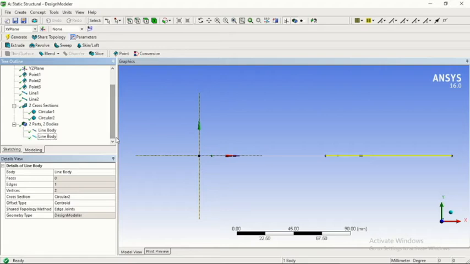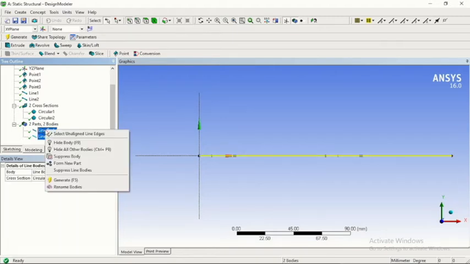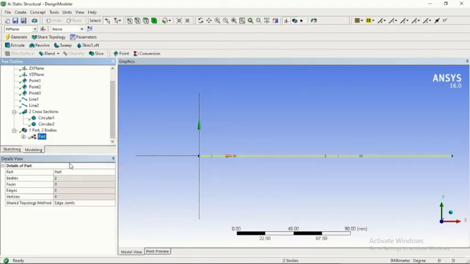Next step is to form a new part using these two bodies. So we press the Ctrl key and select the first line body and the second line body, and then right click. You will have an option called Form New Part. So we click this and it will create one body which is combined, but it has two different properties. So we are going to use these properties to model our geometry.